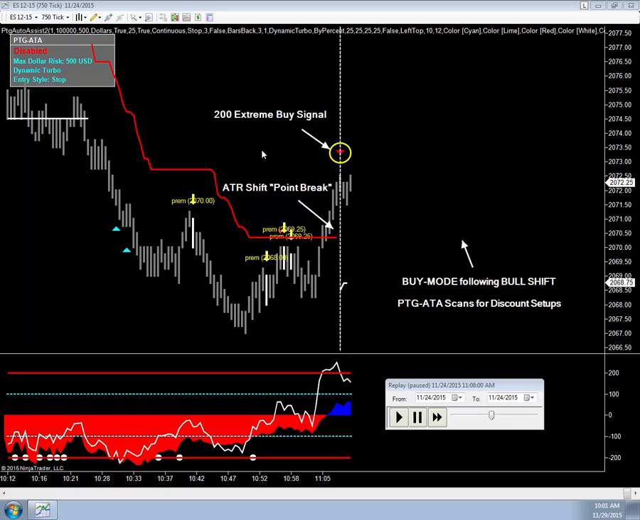So before we do that, though, let's just quickly look at the top left hand corner here, this is our status box. Currently it's disabled, so we're going to have to enable that. In our example here today, we're using a $500 maximum risk.